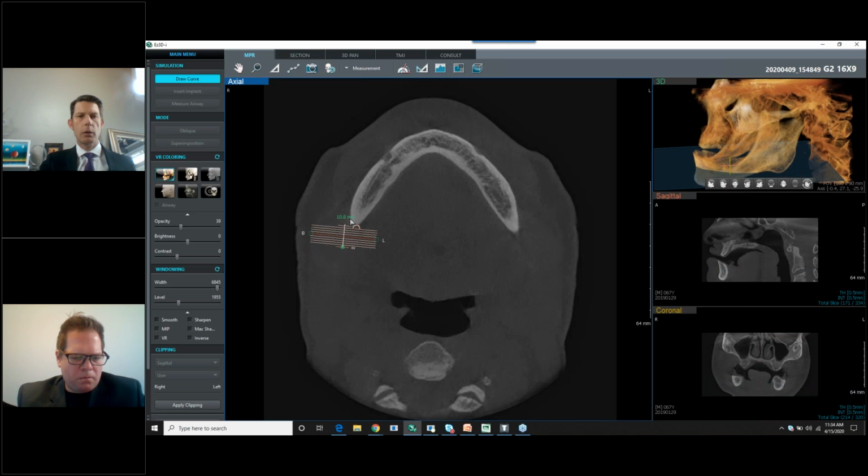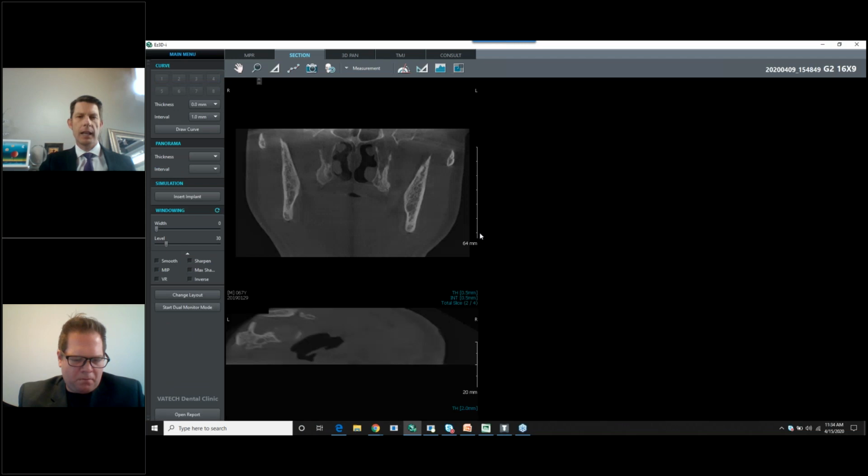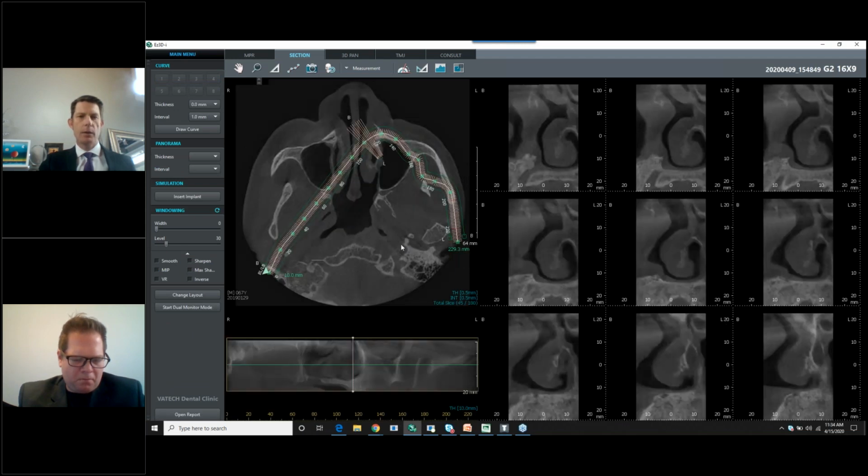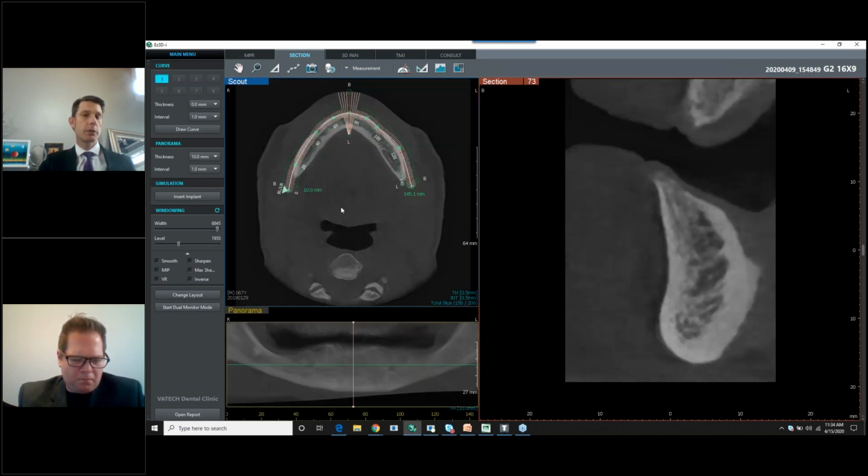And we're going to go around the arch. And notice I am following the labial edge of that, because I want to look at where those mental foramens are. Double click. And now it takes us back to our sectional window. So if you tuned in last week, we did a lot through this sectional window. We're going to look at this again.